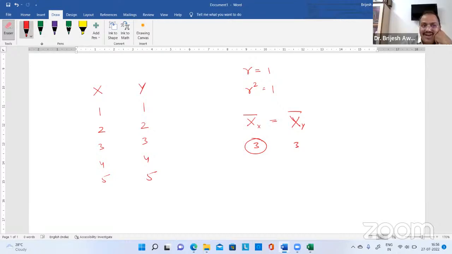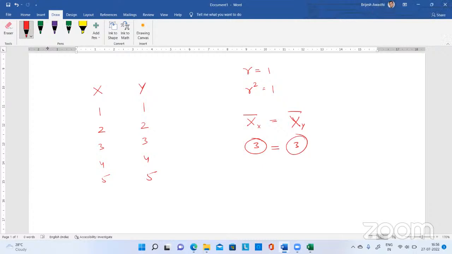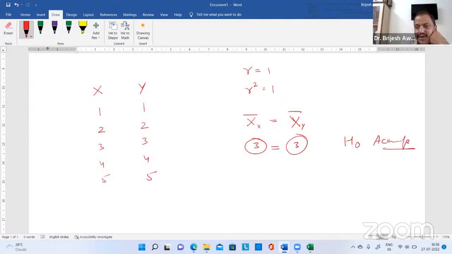Again 3. Both are the same. So what you will do? You will accept now.